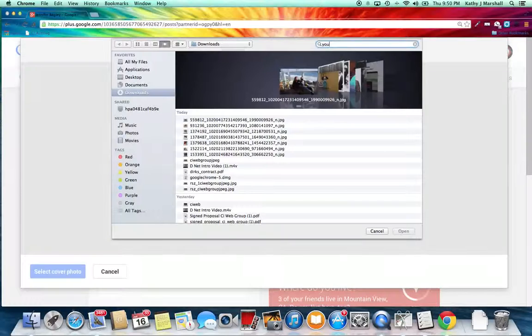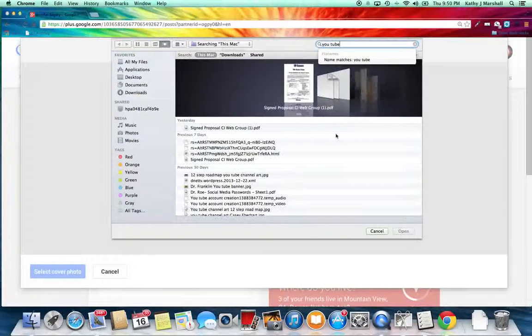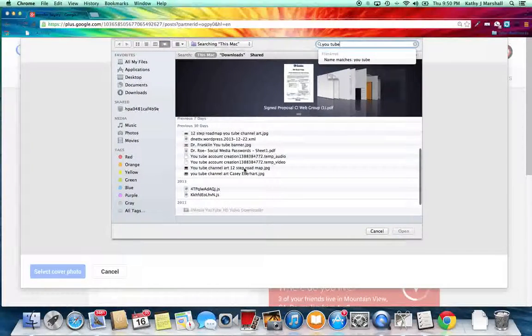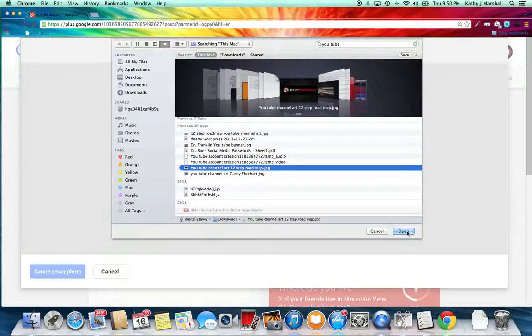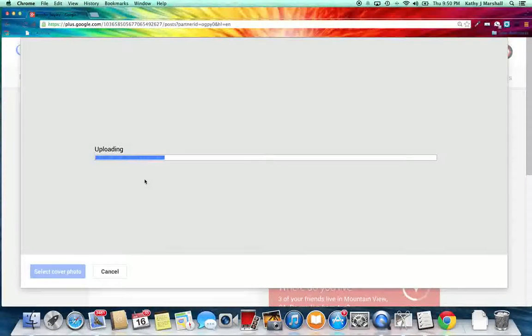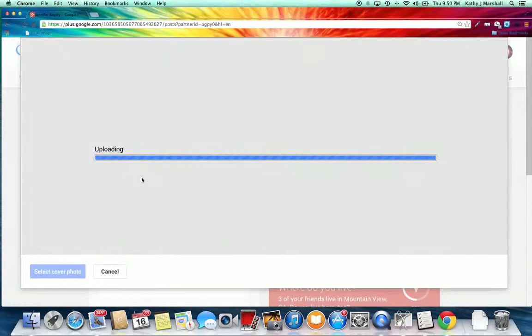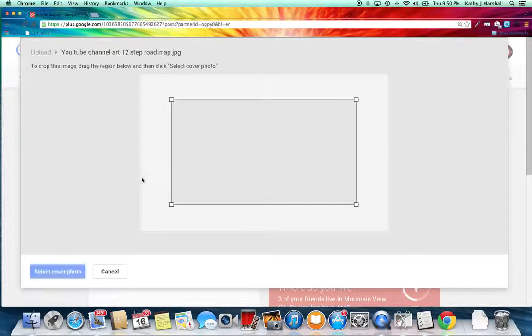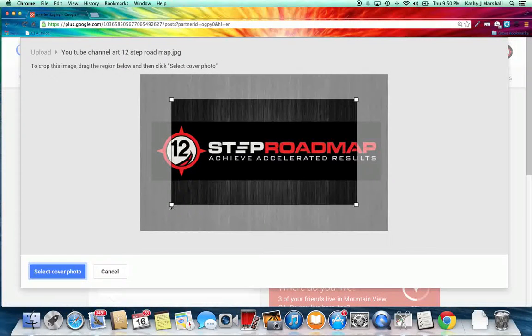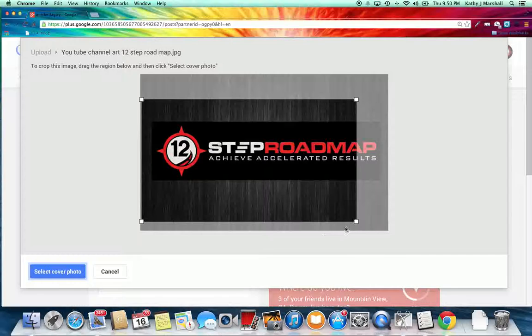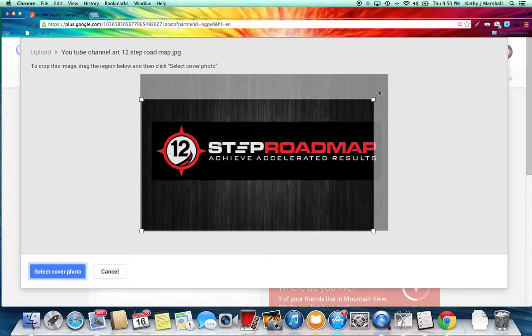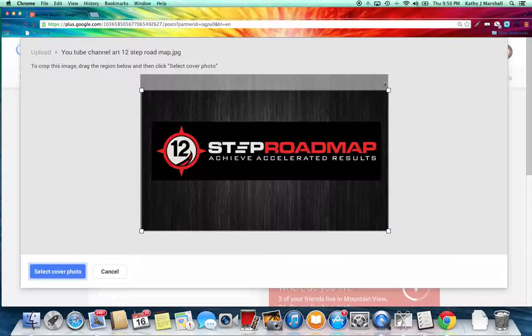And we're going to find the picture that we've used in the past. Uploading pictures to Google Plus is really pretty straightforward, and it will accept a lot of different sizes and resize for you. So you shouldn't have too much trouble with this, but if you do and need some help, you can reach out on 12steproadmap.com and just request help, and we can hook you up with an expert that can give you a solution.